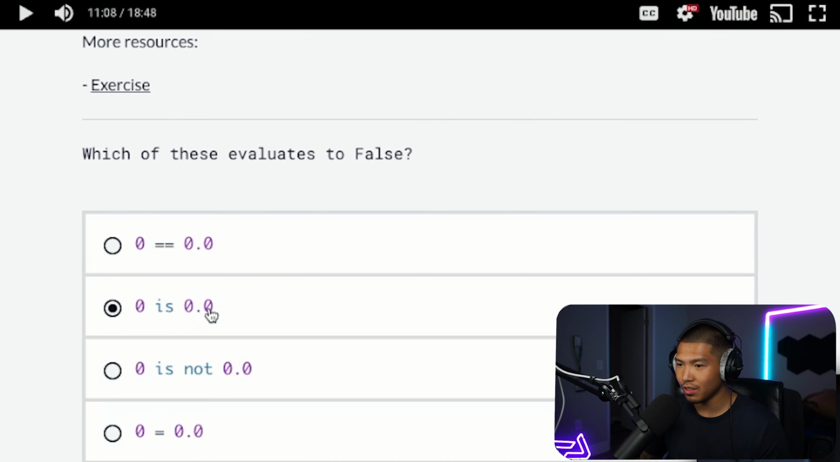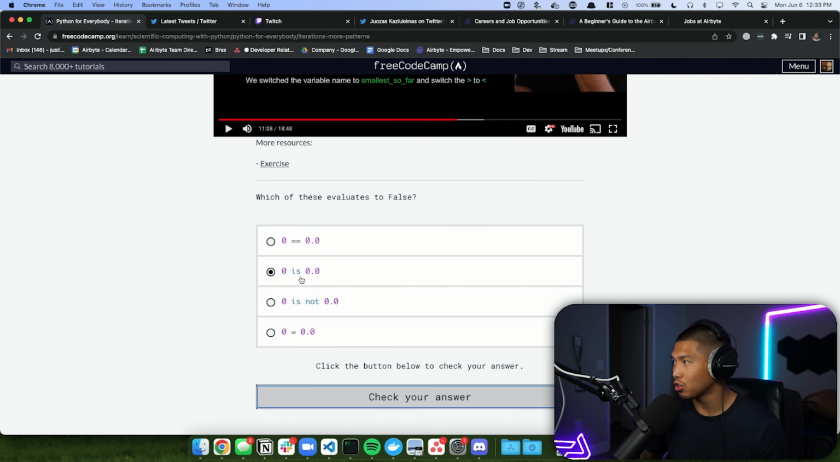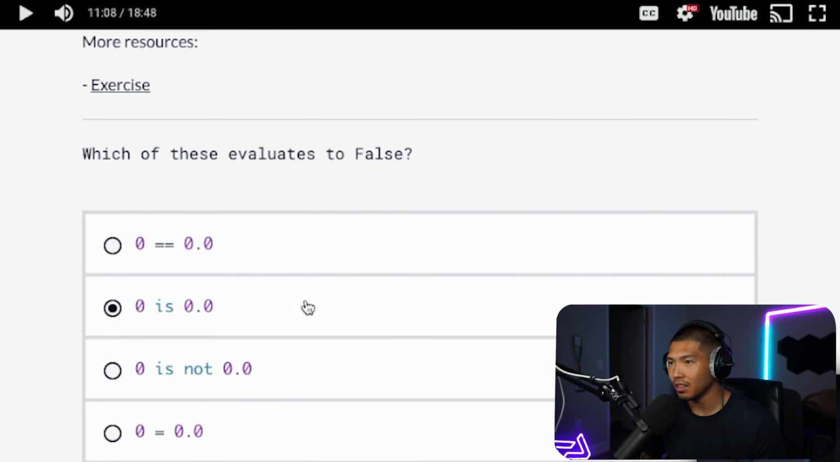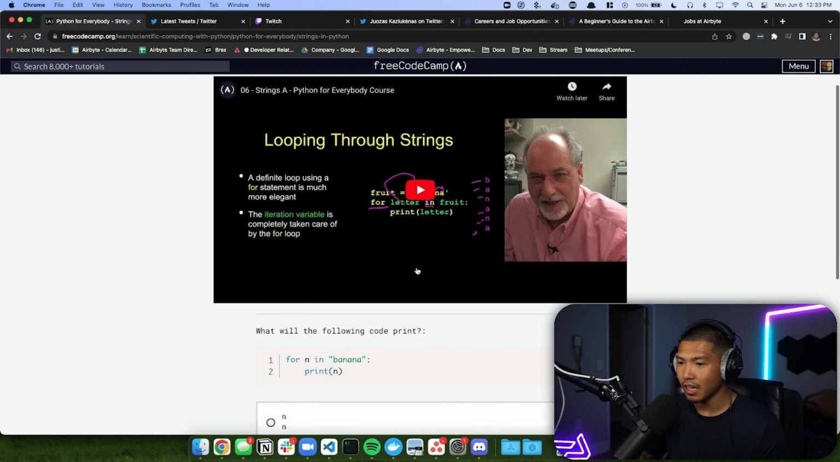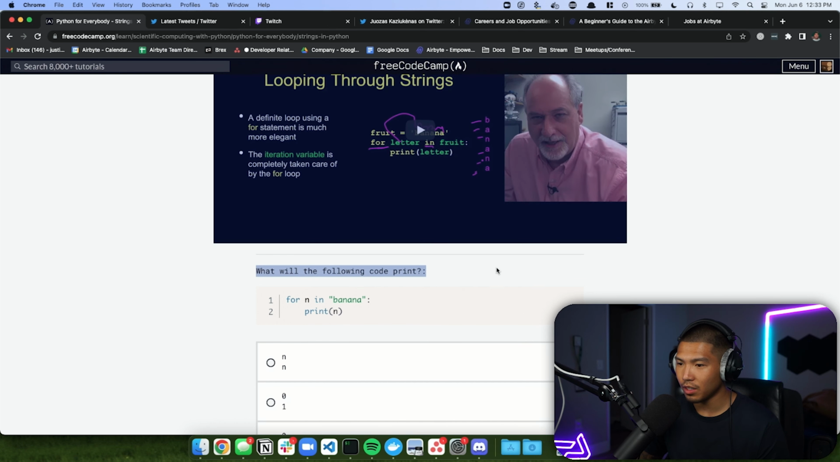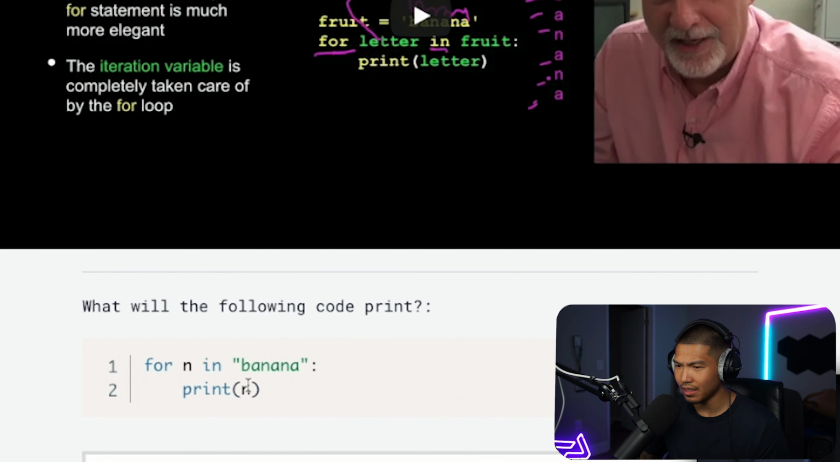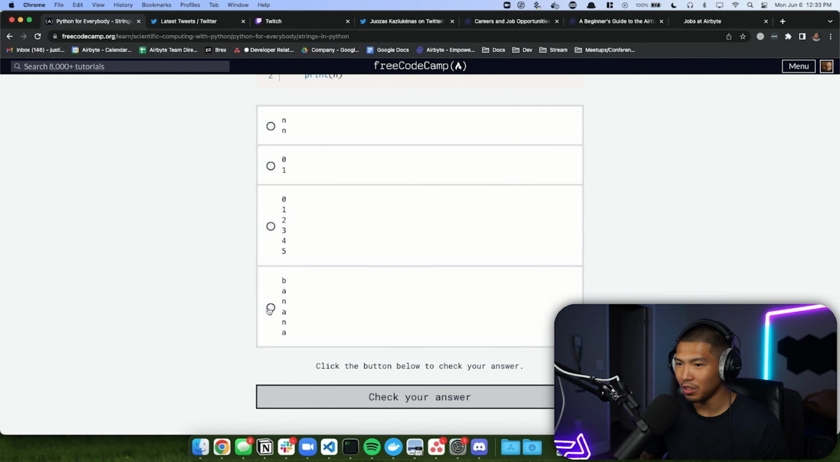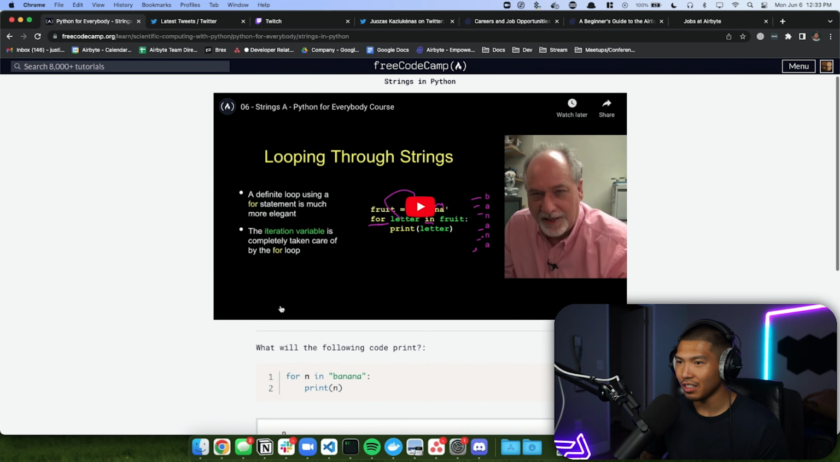So it does make sense, right? 0 is an int, and 0.0 is a float, so these aren't exact. If we say is, maybe this is where it strictly checks specifically the type. So maybe that's what it did. Okay, now we go through strings in Python. What will the following code print for n in banana: print n? I'd imagine it would loop through this. I think it's D, but let's look through this.